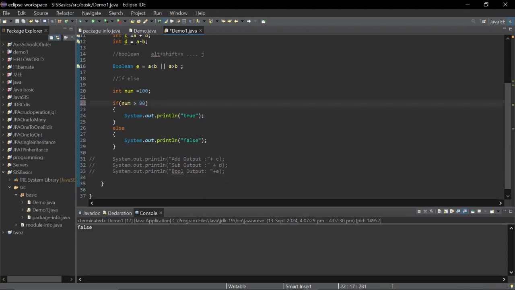Number is greater than 90. Let's check it. What happened? Same thing. For this purpose, we use if and if-else here. We use more and more things to perform other conditions, like in election voter ID card, the age should be 18. If it is above 18, it will grant the voter ID card. Below 18, it should not grant it.